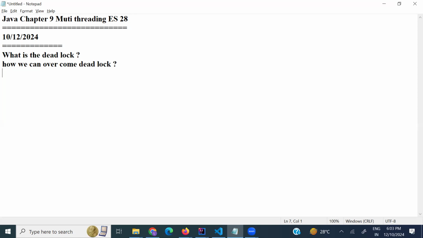Deadlock may occur when thread 1 is holding resource 1, and thread 2 is holding resource 2. Thread 1 is waiting for resource 2 to be released by thread 2. At the same time, thread 2 is holding resource 2 and waiting for resource 1 to be released by thread 1. So in this case, the threads are continuously waiting. No thread will execute. This situation is called deadlock.